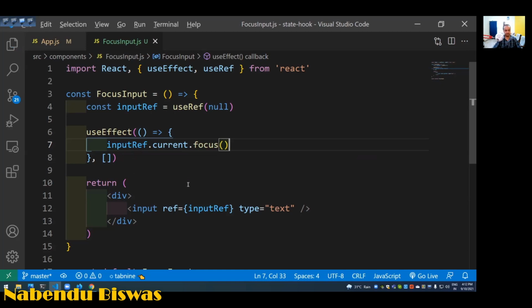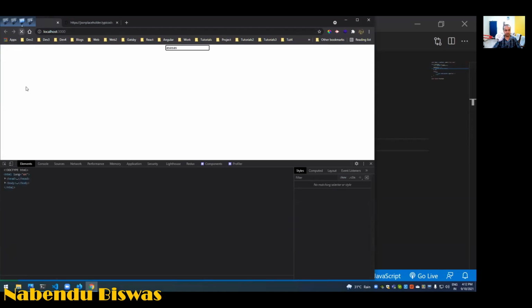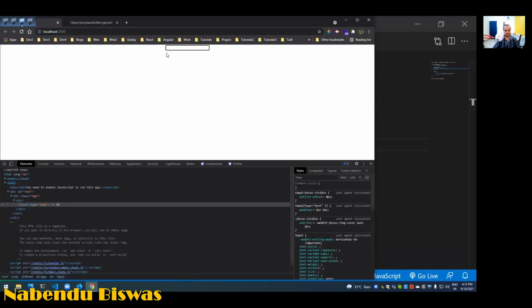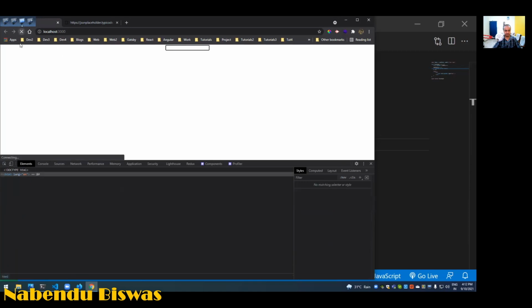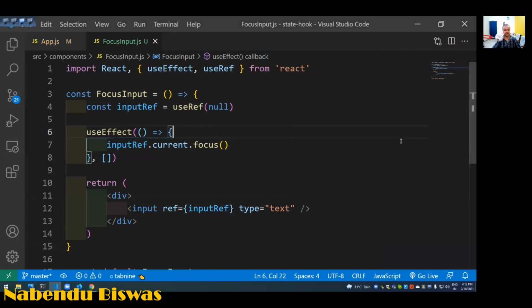So let me save it, and when I save it, let me refresh it. I don't know how to reload. So see, by default this is coming here. Again, I refresh it. By default, this is coming. So this is only focus, and this is a DOM level element. It can be accessed only through the reference. So this is what useRef is all about, and this you'll use on some basis.